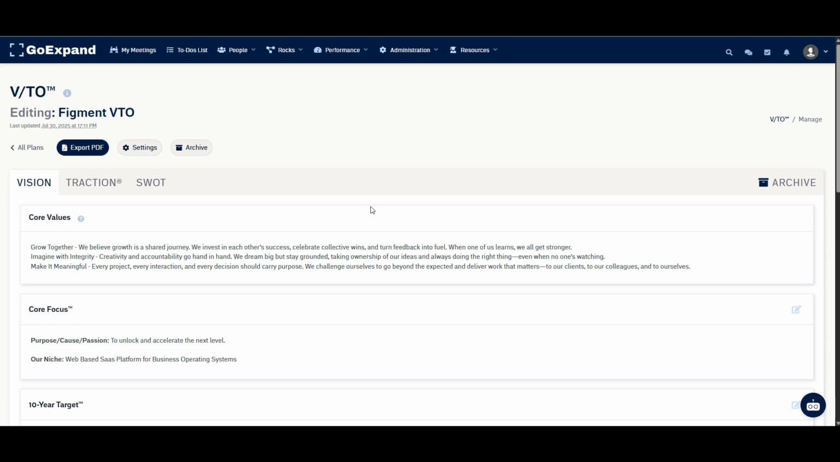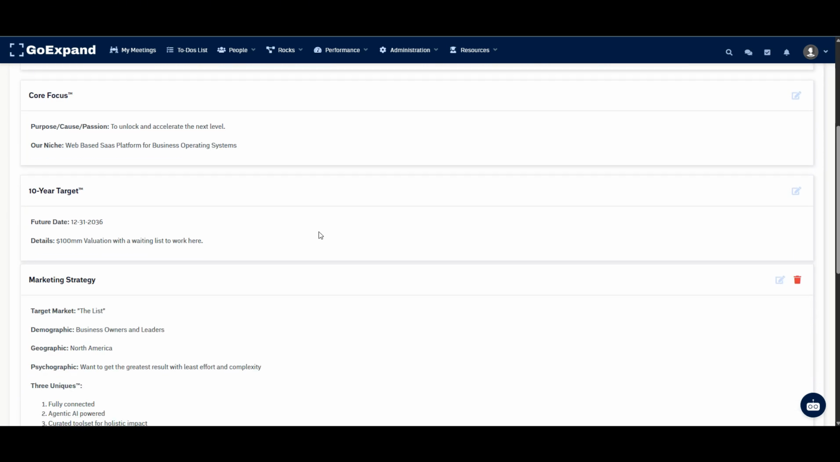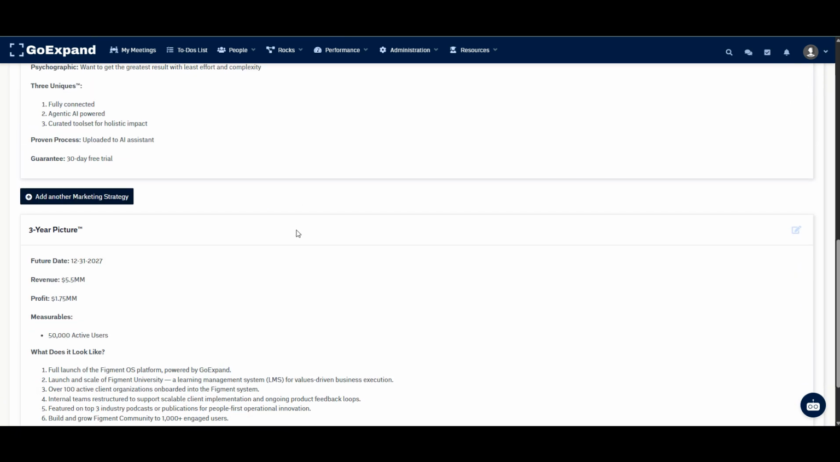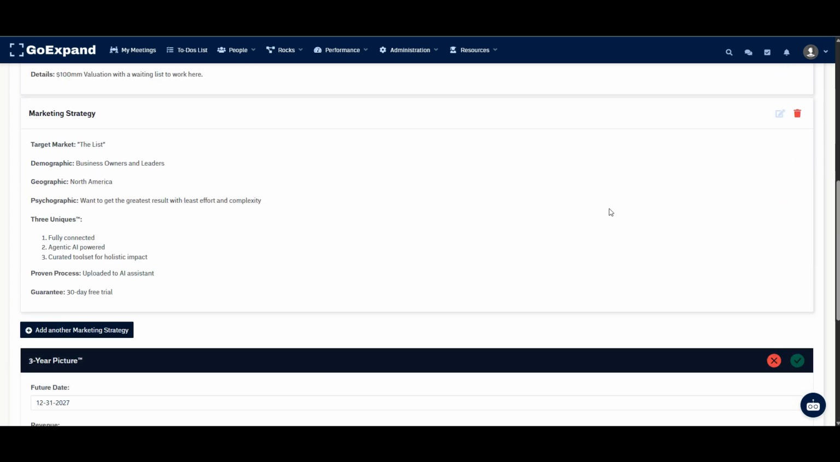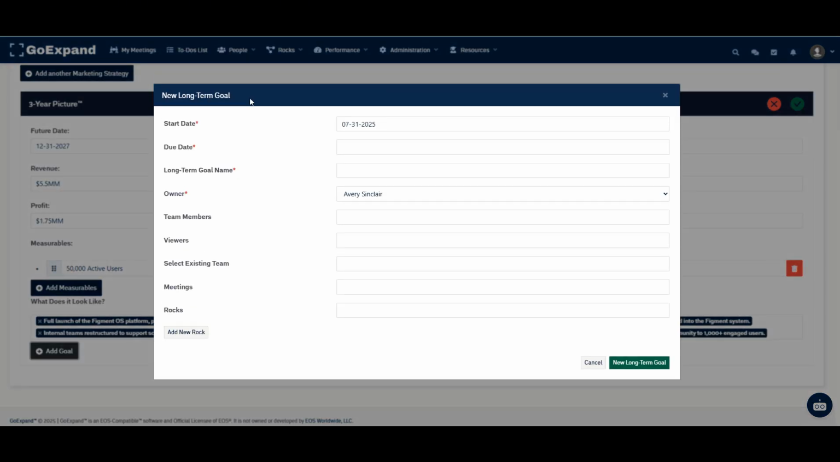Like everything else in GoExpand, things in the VTO are fully connected to other pieces of the application. So we pull in our core values from the company settings, we insert our core focus, 10-year plan, marketing strategy, 3-year picture. The neat thing about GoExpand, of course, is as we are adding these long-term goals here, you can see a very familiar modal pop up. You can create your long-term goals as you are filling out your business plan or VTO, just in the same way that you were shown earlier when we were looking at this component of the application.